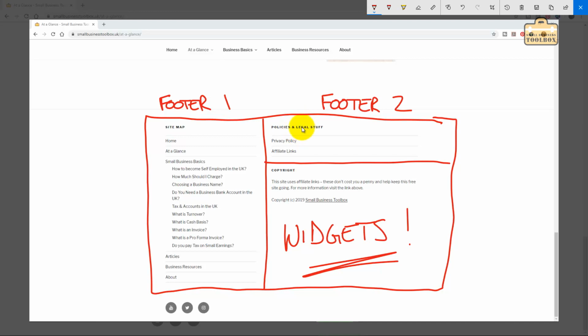So this sitemap down the left hand side is just a navigation menu widget. We've got another navigation menu widget on footer 2 at the top here. We've got just a text widget here that lets me add a bit of copyright information. And you can add anything you like in terms of widgets to footer 1 or footer 2.